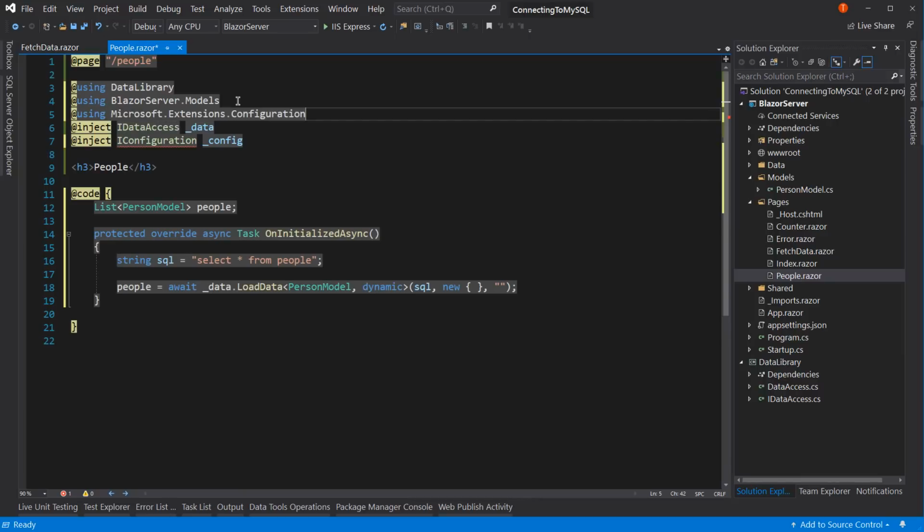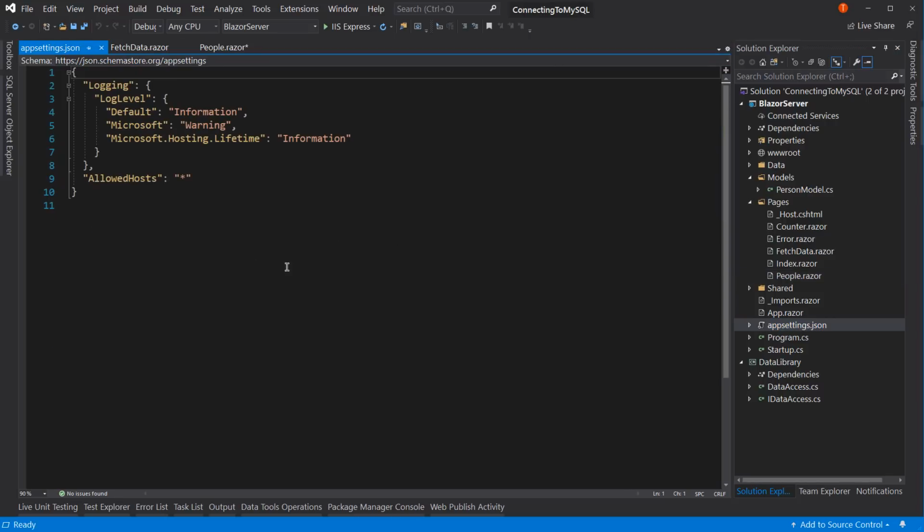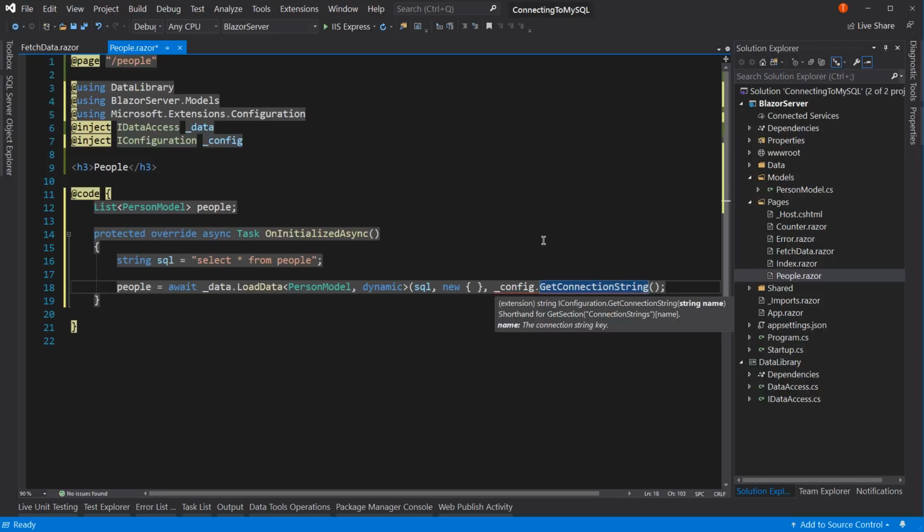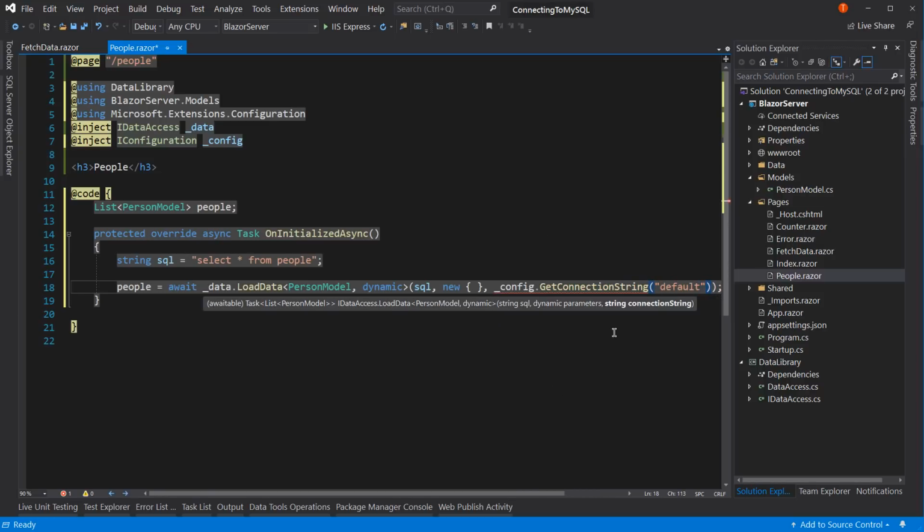Like so. So now we've injected our IConfiguration, which can talk to our appsettings.json file. So now down here, we can say _config.GetConnectionString, and let's call this just our default connection. It's going to get our connection string, the default one, and load it in here. But we do need to add a connection string called default in order to call it.